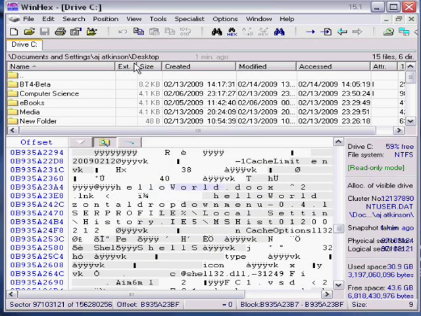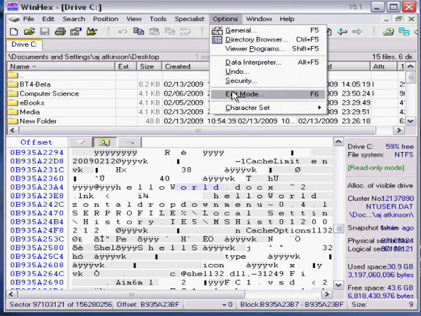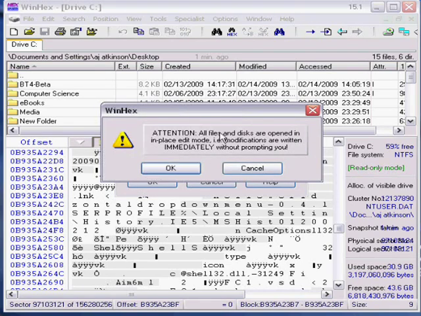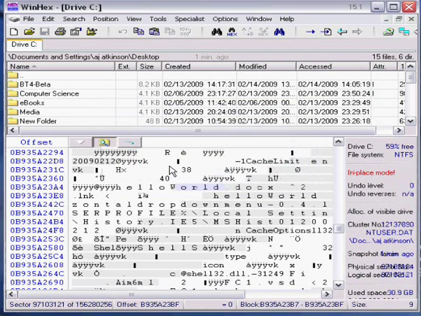Now what we need to do is go to Options, Edit Mode. Right now we're in read-only mode. Well, we can't actually make changes to the hard drive in read-only mode, so we're going to go to in-place mode, and you're going to get a warning when you click OK. All right, it's going to say that modifications are written to the disk without prompting you. We know that because we know what we're doing. We're pretty responsible. At least we like to think we are.